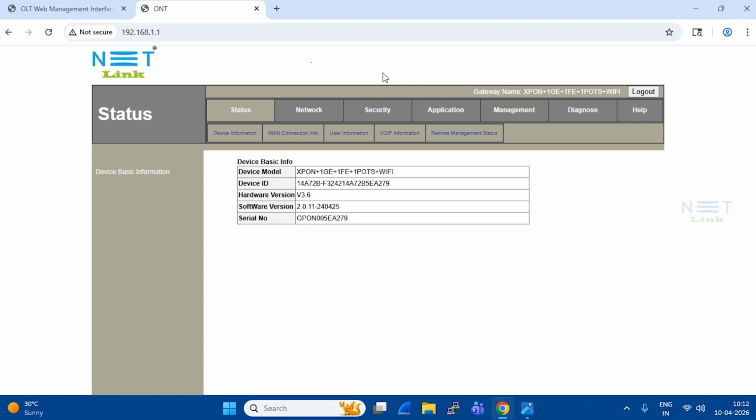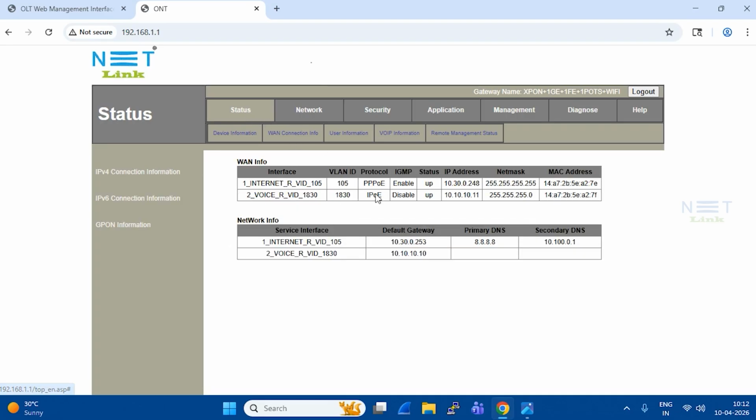First of all, I have connected my ONT to this system. It is a single band ONT called HG323RGW. In this ONT, the internet is already configured. If we check the WAN connection info in the status, we can see the internet configuration is already up in VLAN 105. That means the internet is already connected in this ONT.